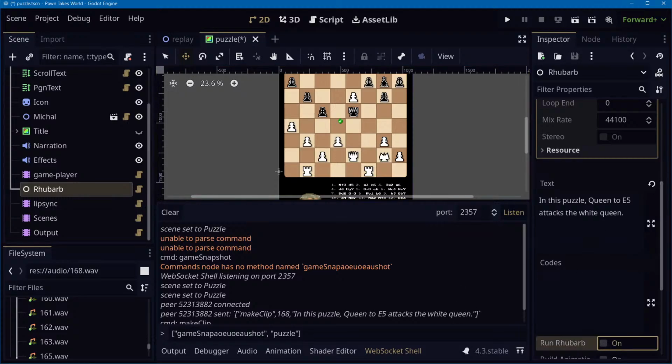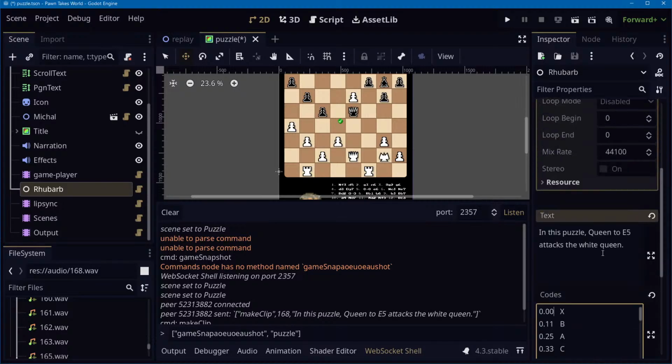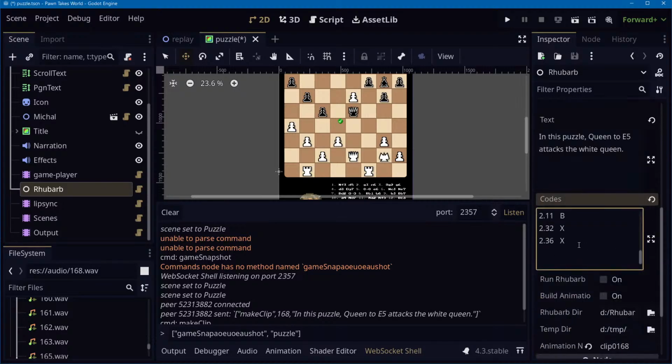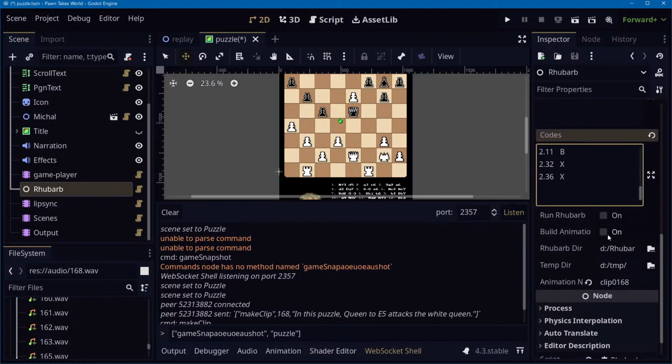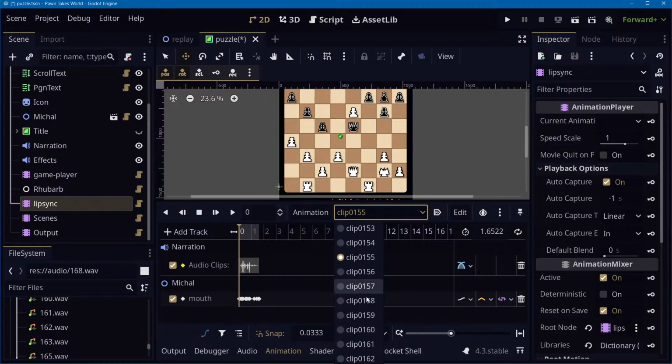Run rhubarb. It's running this external program, and you'll see the output of that program. These are time codes within that clip of mouth position, particular mouth position. And if we say build animation, second here, go to lip sync. We have all these animations that are already there, and we can get rid of them.